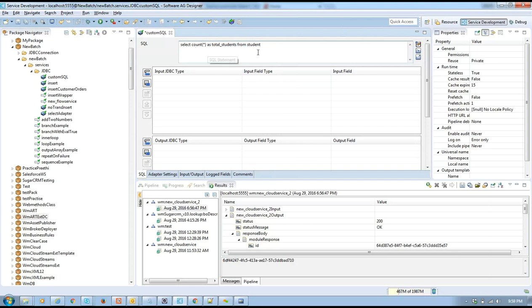If you see, we are not passing any input. Input comes whenever you want to pass a variable. For example, if you are writing a where condition, where roll number equals a question mark, and you want to pass this value as a dynamic roll number, you can specify it here. If you don't need any input, you don't need to give any, but the output you will get as total students.